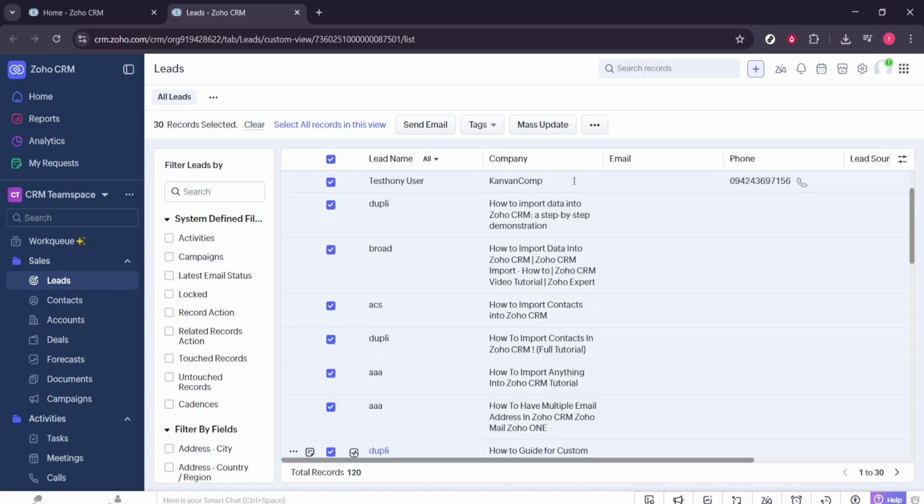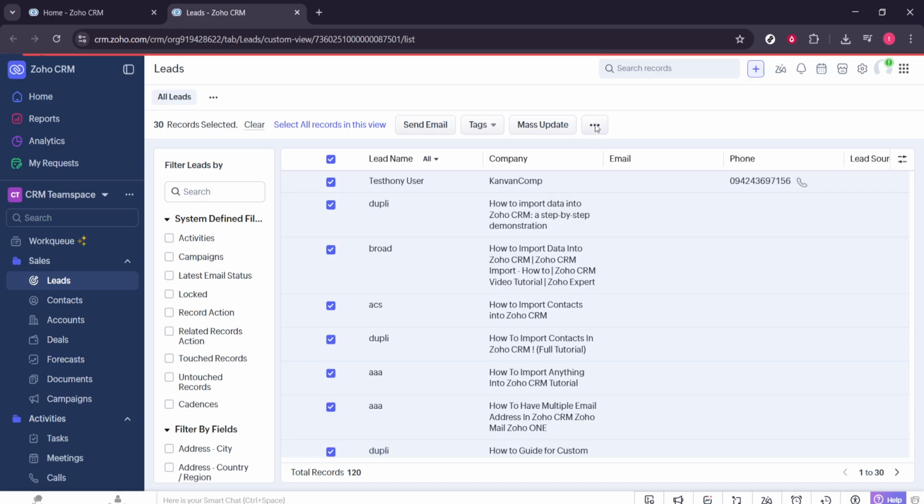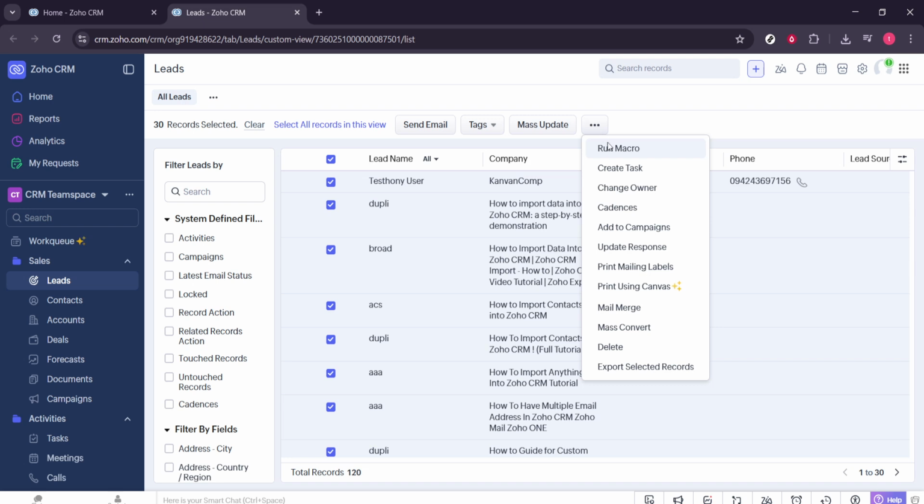With your records selected, open the More Options menu, the three-dot icon in the toolbar above your list. This is where Zoho CRM groups additional actions that don't appear on the main buttons. Choose Mail Merge from that menu. This action prepares the system to generate documents for the records you've selected.